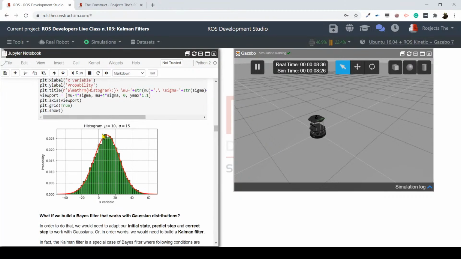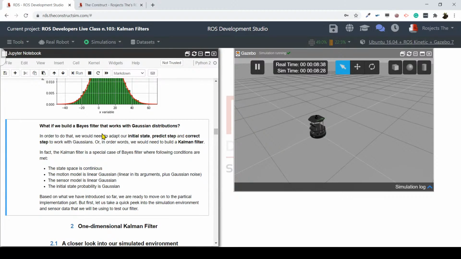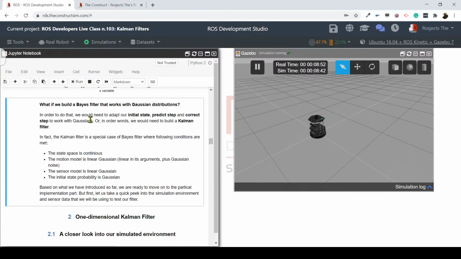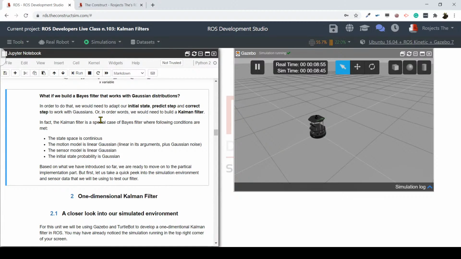So far so good. Okay, so what if we build a bias filter that works with Gaussian distributions? In order to do this, we will need to adapt our initial state, predicted step, and corrected step to work with Gaussians. Or, in other words, we will need to build a Kalman filter.